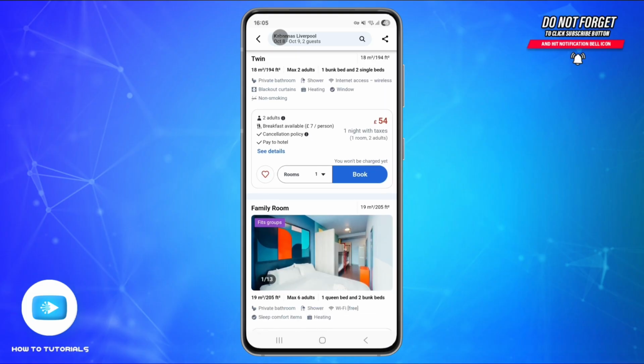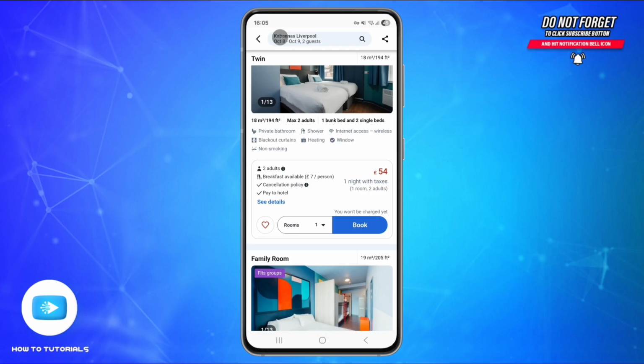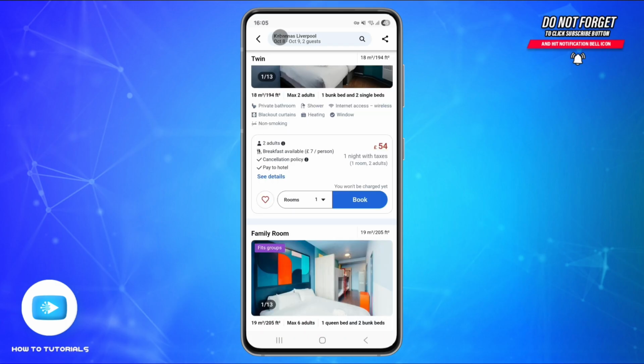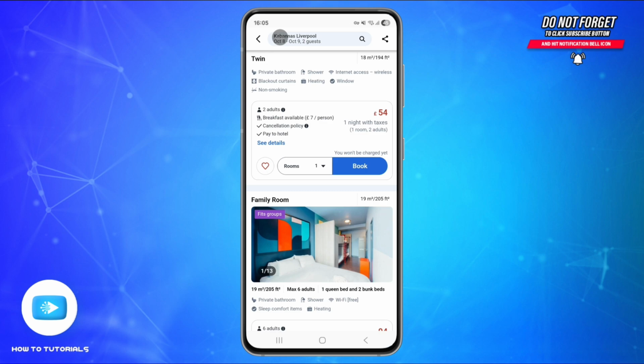Now double check all your details like dates, number of guests, room type, total price, that is including taxes and fees, and look at the cancellation policy. See how flexible it is if you change plans. Sometimes Agoda shows Agoda cash or rewards. Check if your hotel qualifies for that. And once you are satisfied, tap book or reserve.